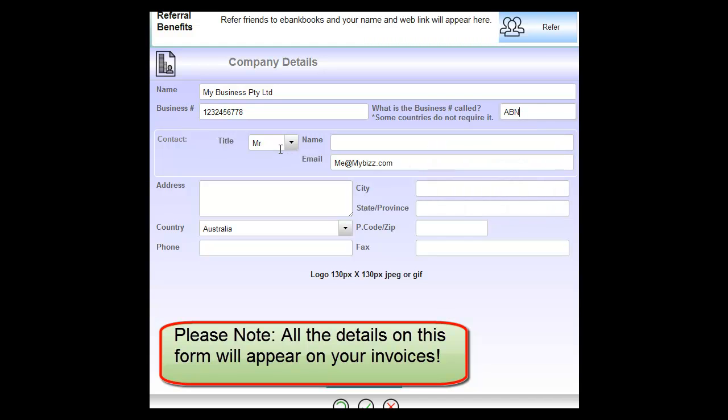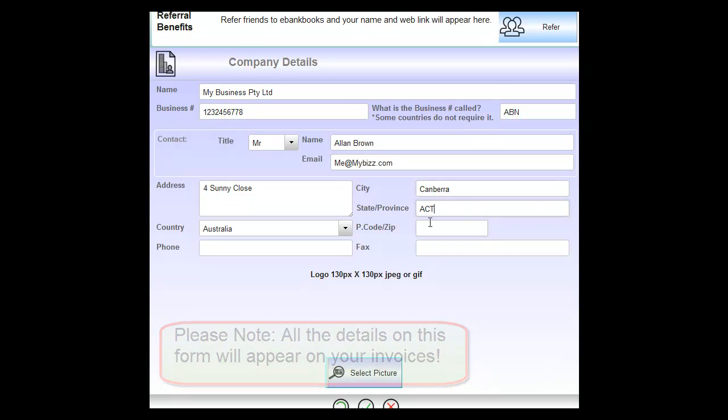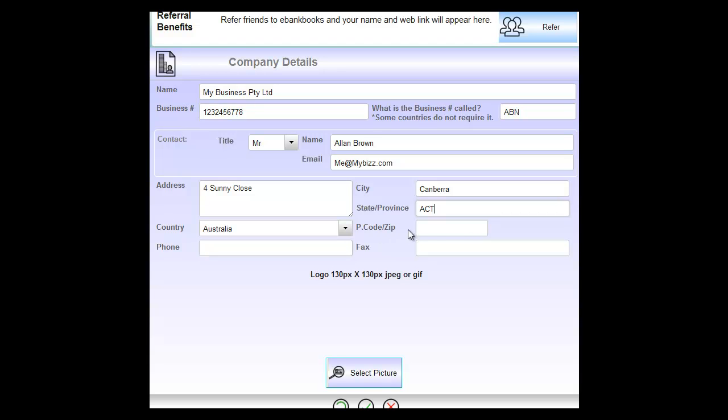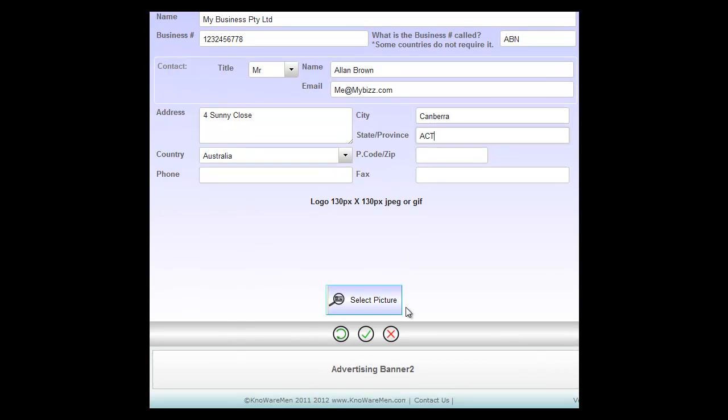In the contact area we will put the name of the contact person and that person's contact email address. Then we might like to enter the address for our company, and so on and so forth. Then you might like to enter zip code, phone and fax numbers. And whenever you enter information, please remember to click the green tick button to save.